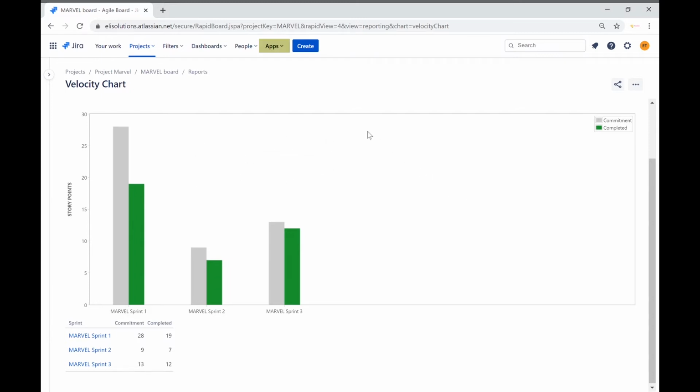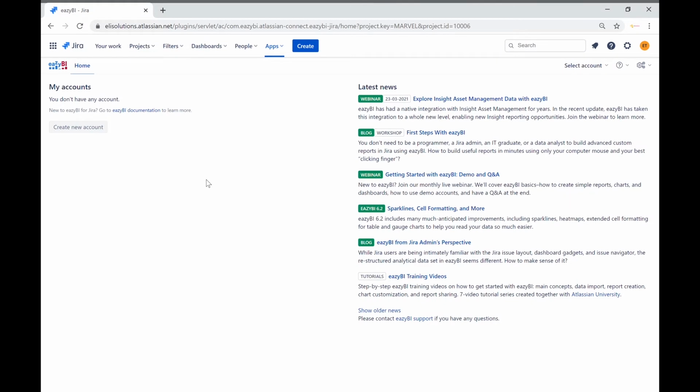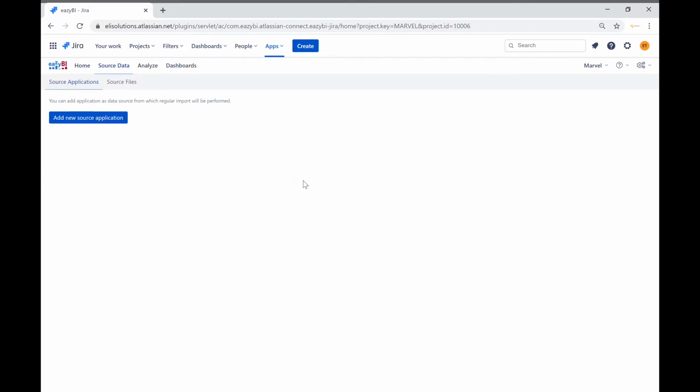Let's now go to eazyBI by selecting Apps and then by clicking on eazyBI. We will create a new account by clicking on Create a New Account. Name the account Marvel, which is the name of our project. Select Add a New Source Application.